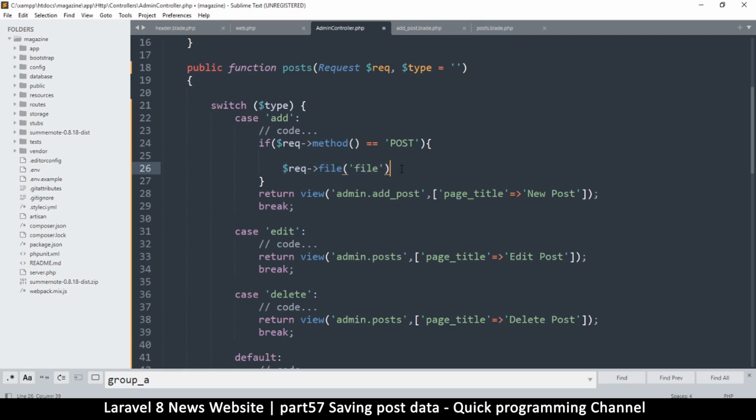But for now, I want to deal with the content. So let me put input instead and then do content, because I want to check what SummerNote actually sends out as data, because I'm not familiar with it.